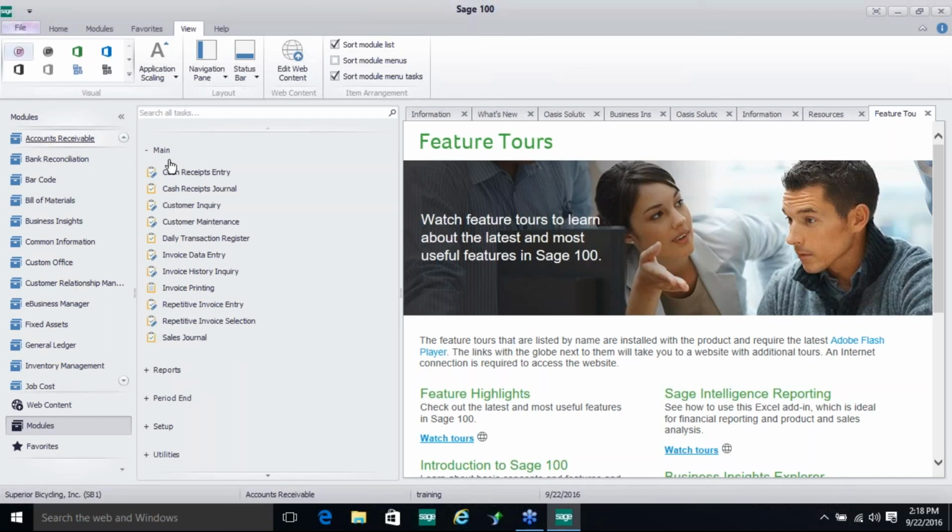But then you'll notice too when I go in here that because I had this option, it sorted it under main alphabetically. So if you say, well, that isn't logical to me, then you can unsort that, and it puts it back the way that it was. So again, that's by user, so whatever makes sense to you is how you can set it up.